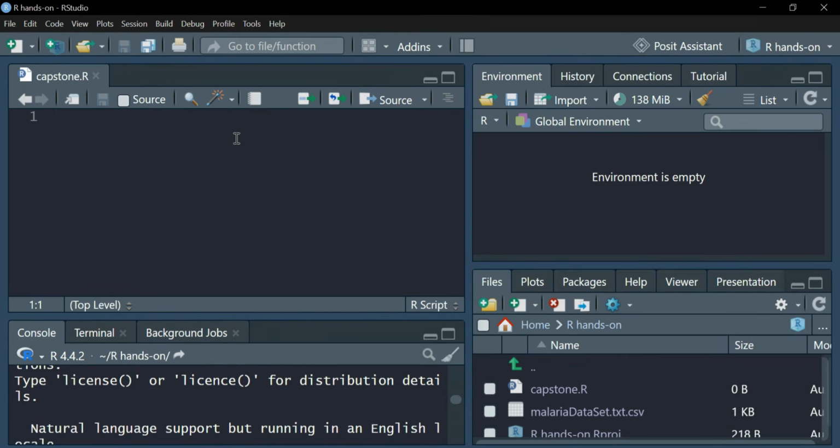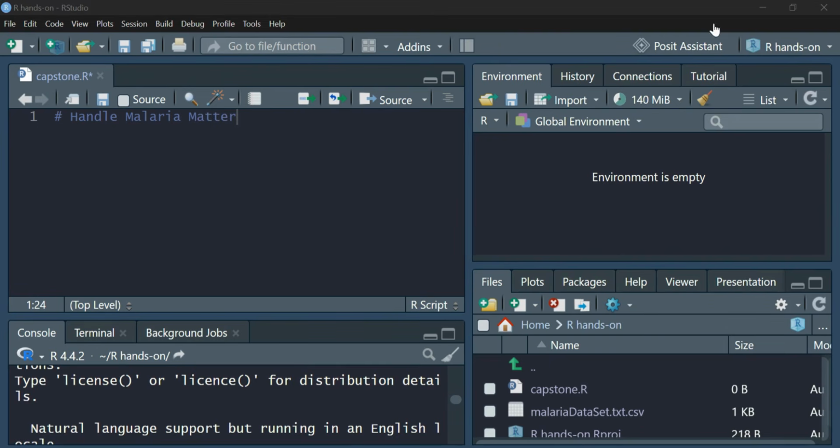Yes. So our R simplified, we want to handle malaria matters. So who else is excited? Let's get straight to it.